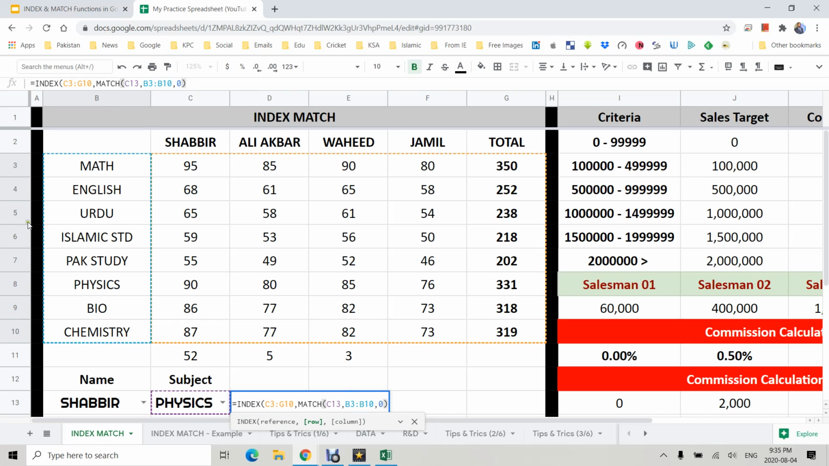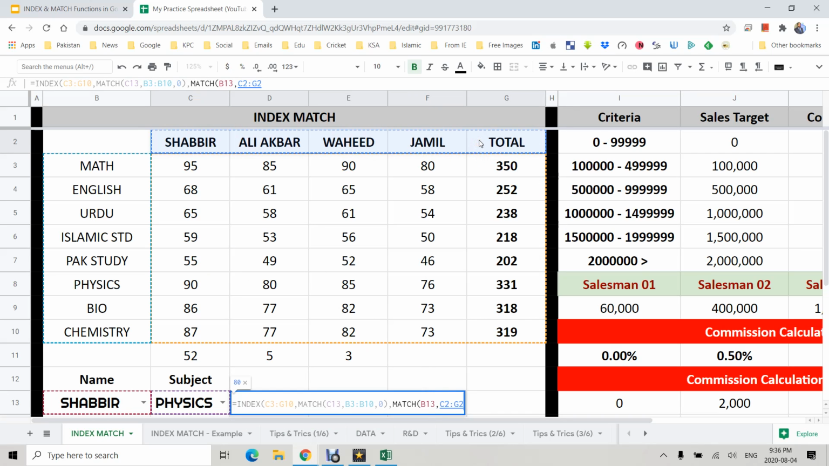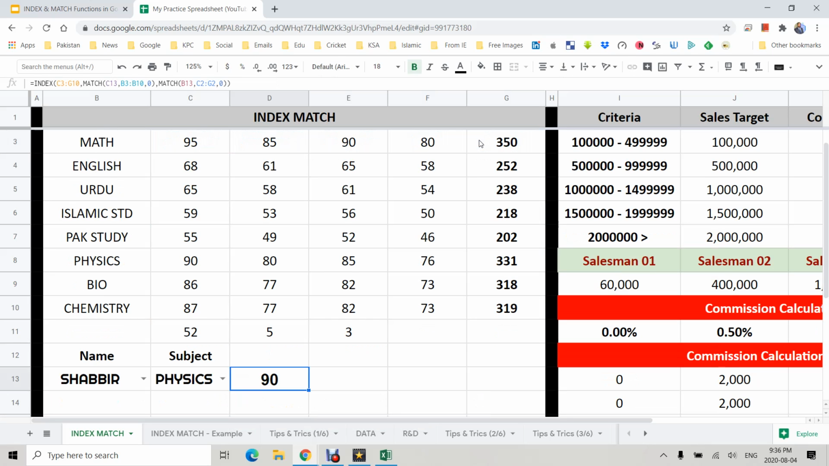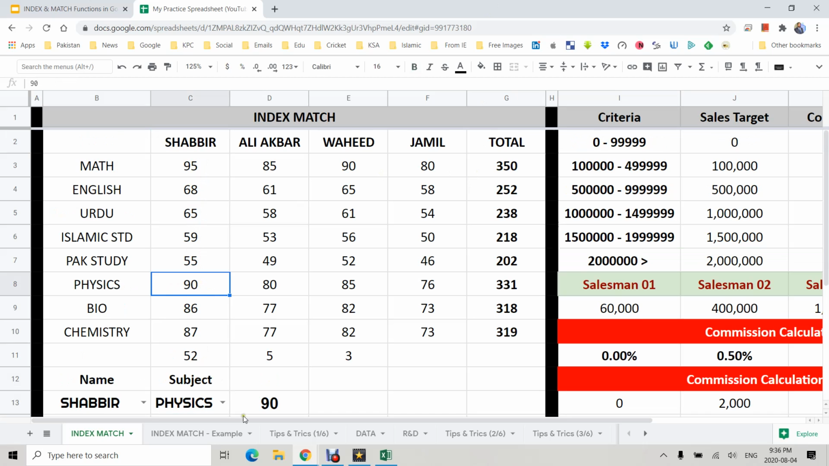So instead of keeping this whole formula in a separate cell, I keep this formula inside the formula. Now for the column, match Shabir with this data, comma 0 again. So this gives me exactly what Shabir took in physics. You can see here physics is 90. So if I need to change to English, it gives me English and so on.